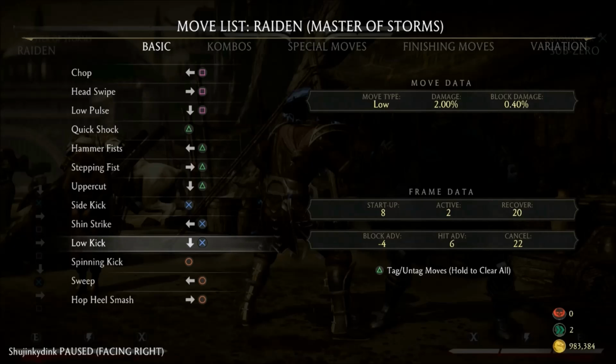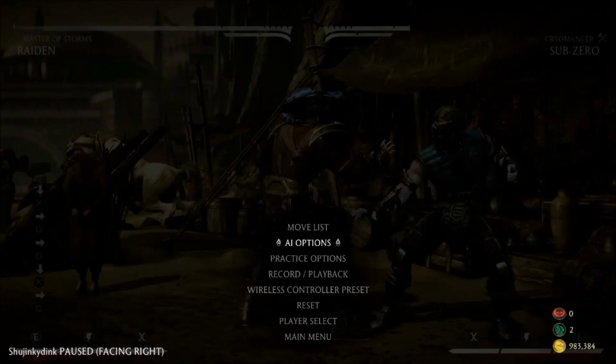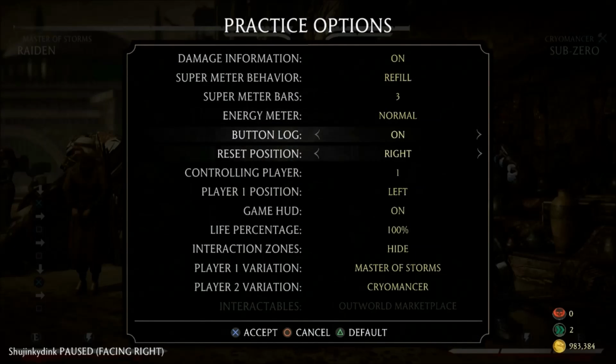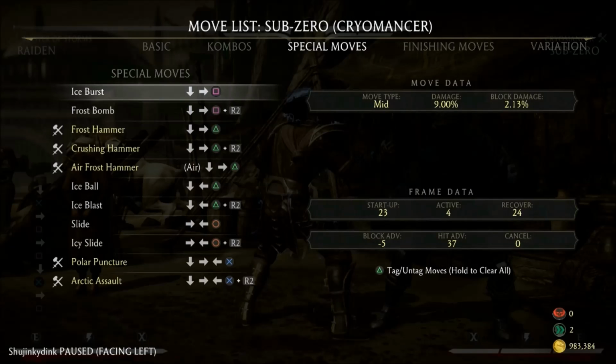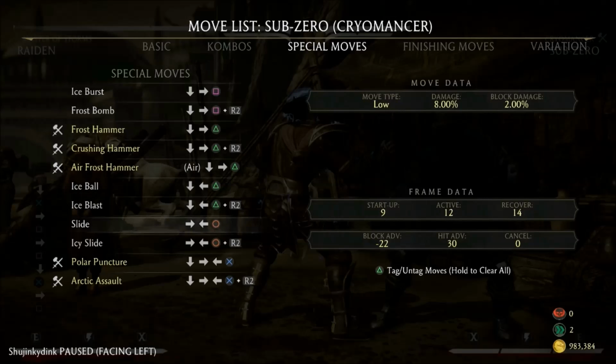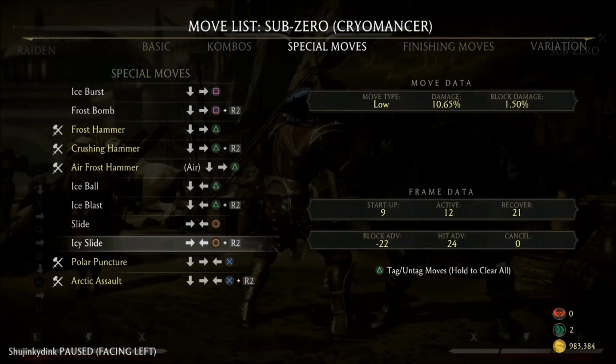I'll just show you a super basic one here. So like you saw, Sub-Zero did the slide on me and I punished it. So how did I know what to punish it with? Let's go AI options. No, we don't want to do that. We want to go practice options, controlling player 2, and we go to his Sub-Zero special moves. Let's find Icy Slide. So Icy Slide is minus 22 on block. So if I block that, I have to do a move that's 22 frames or faster to punish it.